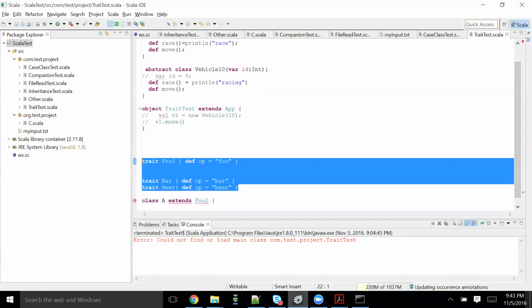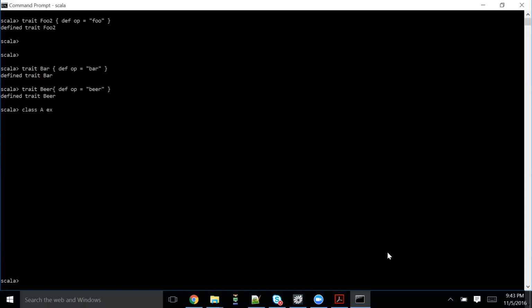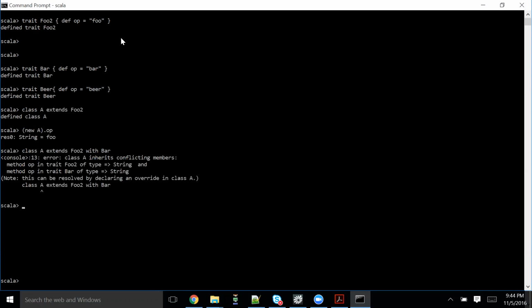Yeah, so I declared all the 3 traits, and I write my class A extends this. Now, if I create an object on this, .op, it's returning me foo. There is nothing surprising in that. Okay, if I declare this with foo and bar, so class A extends foo bar. This can be resolved by declaring an override in class A. Method op in trait foo2 of type string and method op in trait bar of type string. They have the same method names.